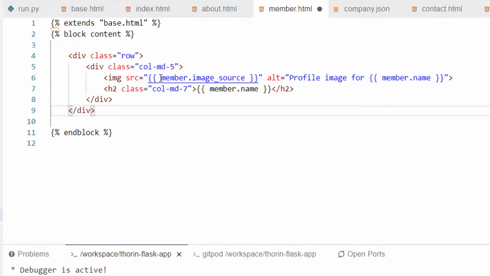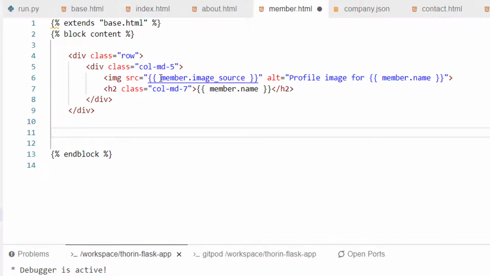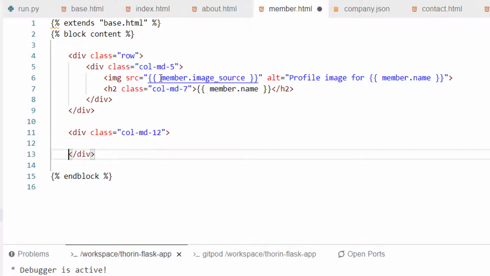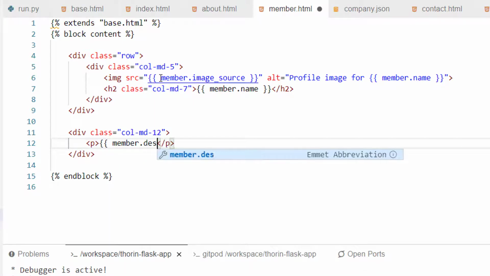Then, outside of our col-md-5 and below our row, I will create .col-md-12 to span the entire width of the screen. This is where we will add a paragraph tag which contains double curly brackets member.description closing curly brackets. Our HTML file is now created to provide basic information about the member when we click on them.